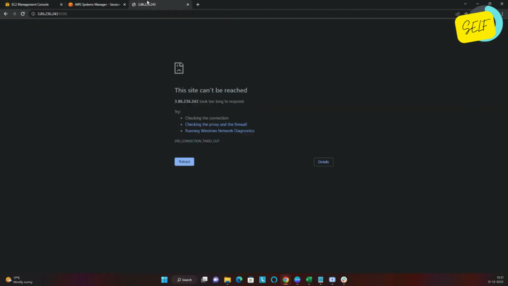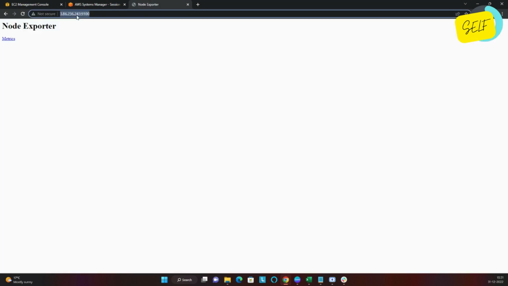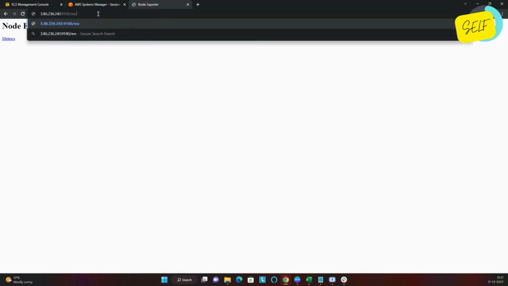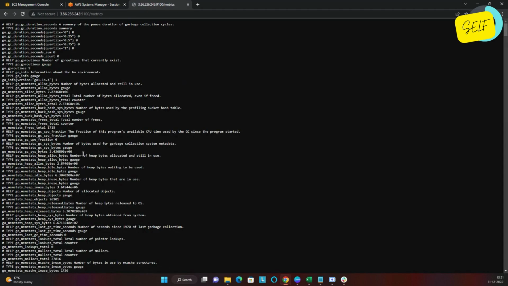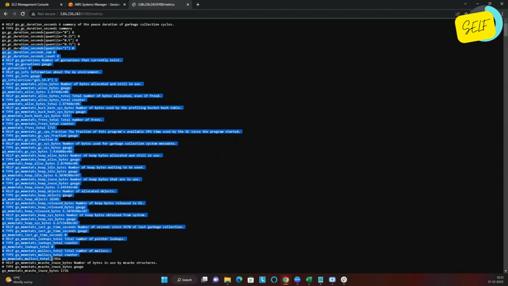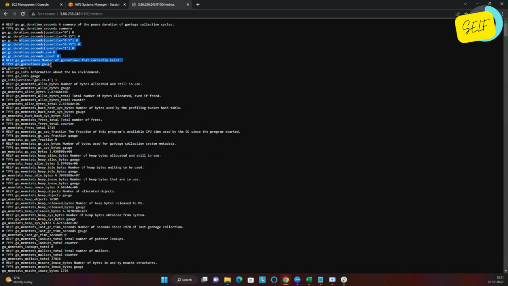Okay, I've saved it. Now let me append the metrics subpath here. Okay, so I got all the metrics here. You can see the Go GC related metrics as well. So now we have installed and run the Node Exporter process.